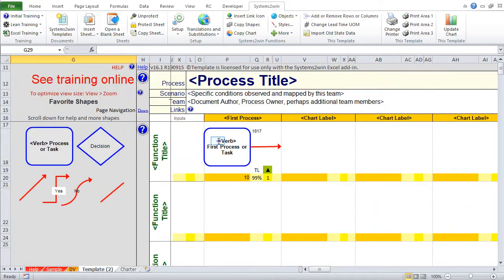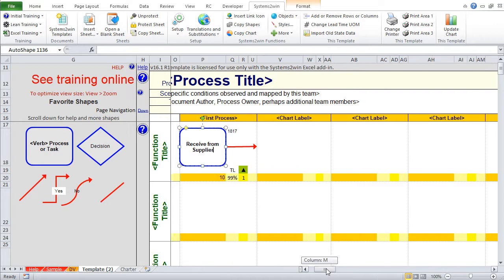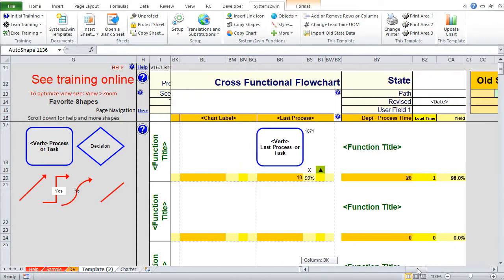So for example, let's say that our first task is to receive from supplier. And then let's scroll to the last task, and starting with an action verb, we describe the last task, thereby defining the boundaries of the scope of our flowchart.